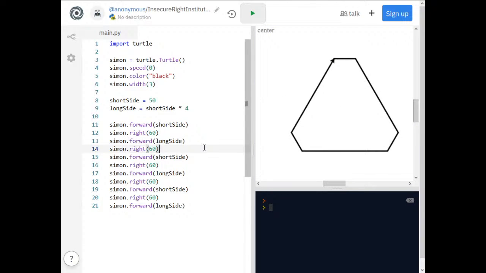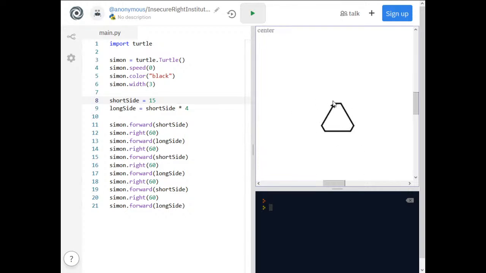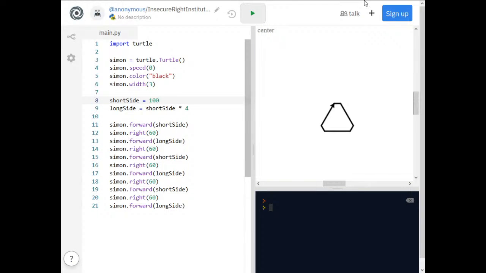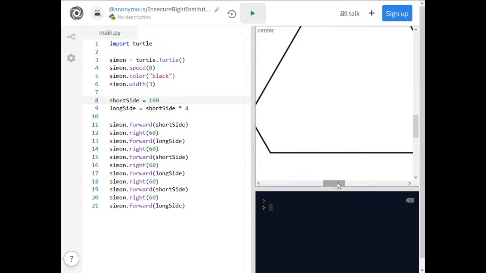Okay, that's all well and good, but what's the benefit of being able to set the short side and have the long side automatically valued? Well, if I change the short side to be a different size, let's say 15, it'll automatically draw it perfectly proportioned because it'll just do short side times 4. I can make it huge, like 100, and still it's got perfect proportions.